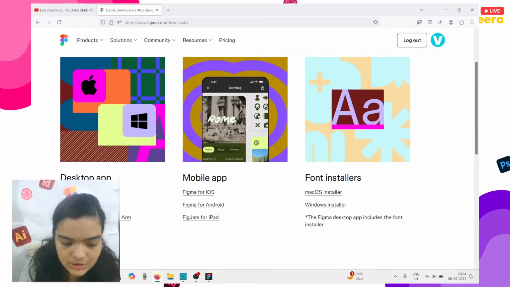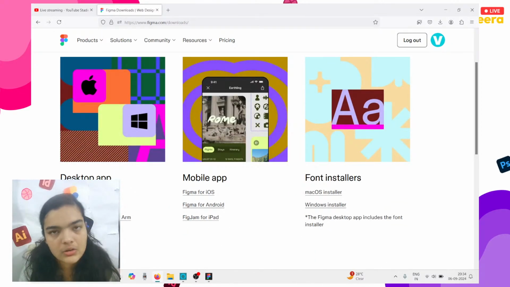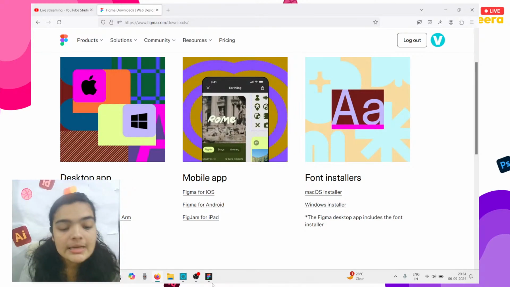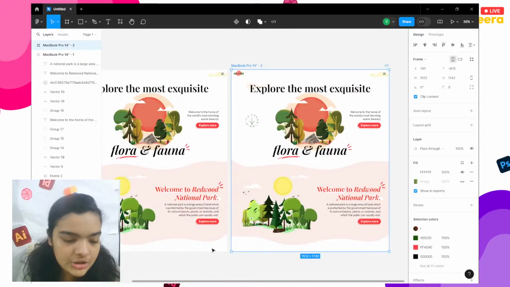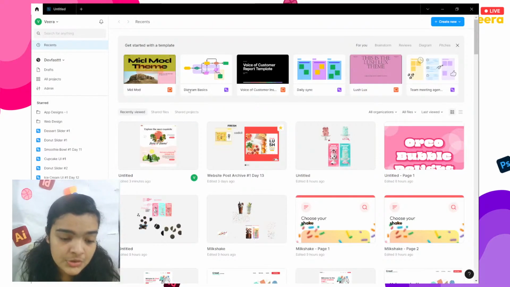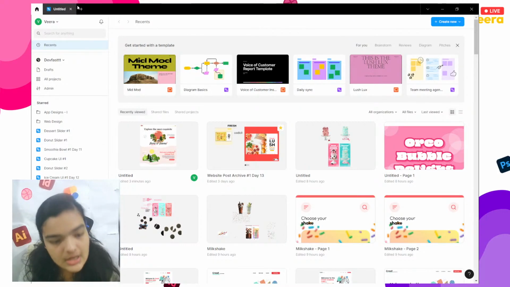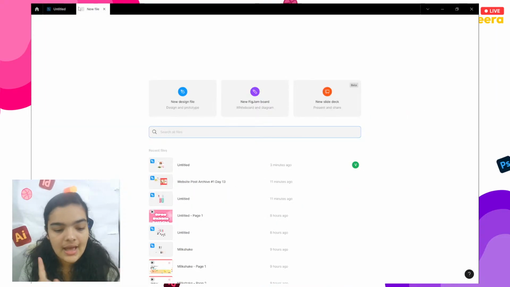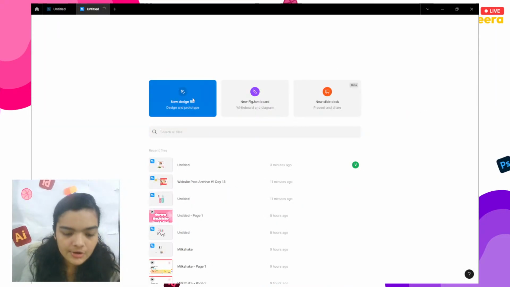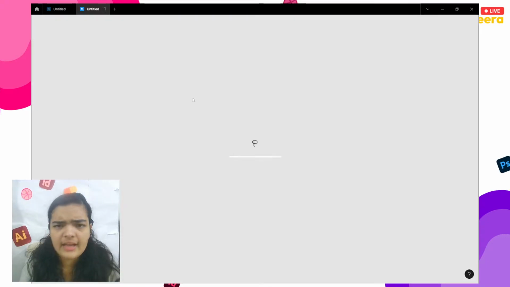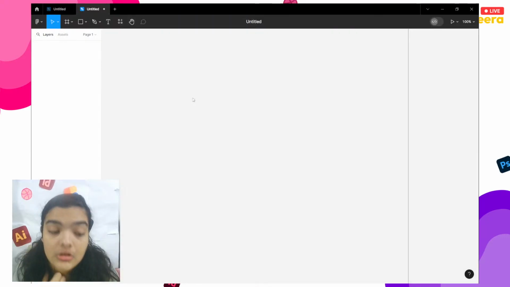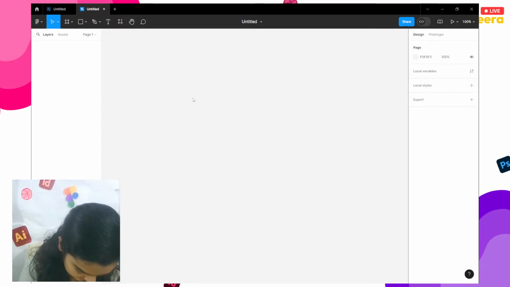Alright, now you're just going to install your desktop app for macOS or Windows, depending on which device you're at. Complete the instructions in the installer, jump back to Figma. You're going to be treated to a screen that looks something like this. Go and click on the plus sign at the topmost section. Click on a new design file, and that's it. That's the very first step to making your very first UI design file.